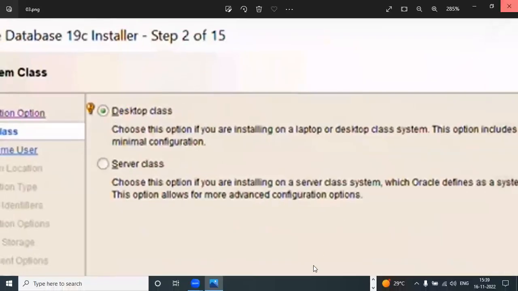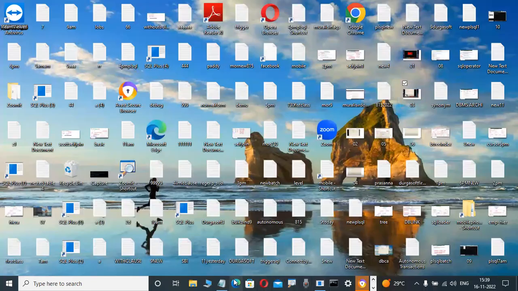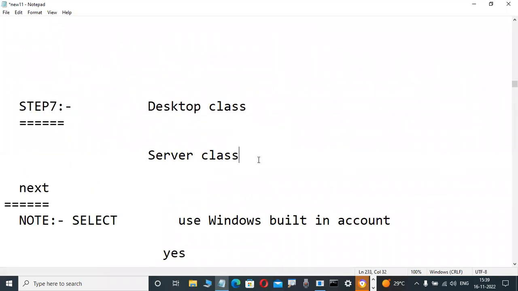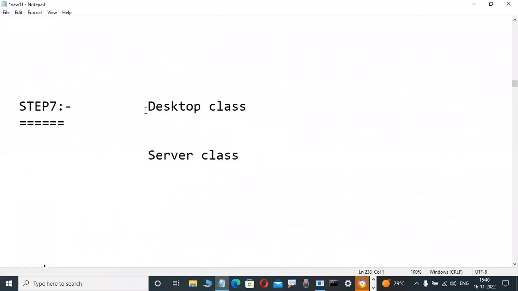Okay, yes. Now next step, write it. All are writing about step 6. Step 6 is completed. Nothing else is there. There are two radio buttons, and you have to select the first one. Okay, yeah. Next, after selecting this, step 7, write it. Step 7: these two radio buttons, desktop class and server class. Select the first one only.